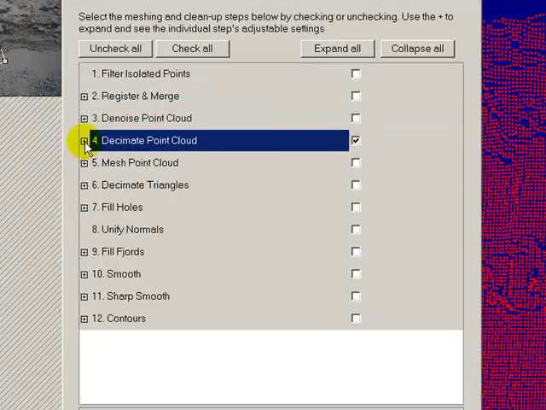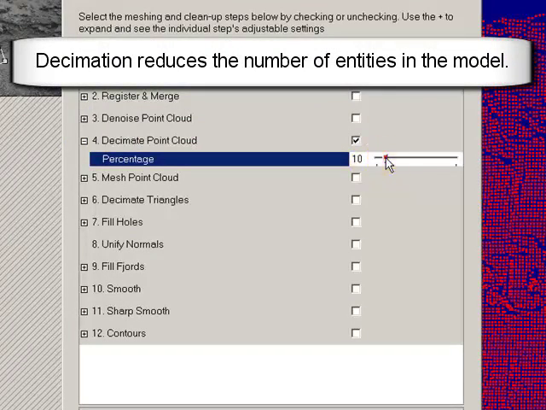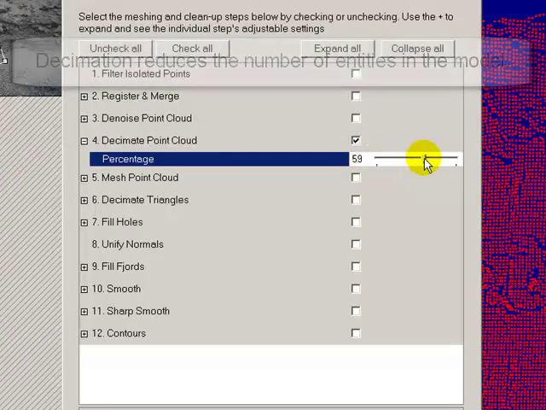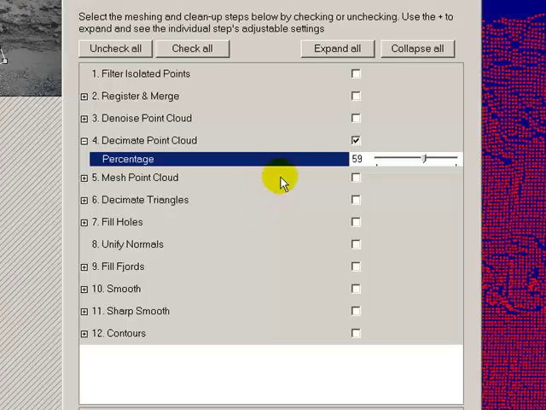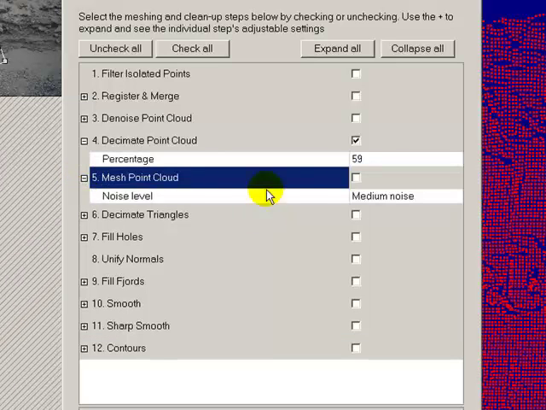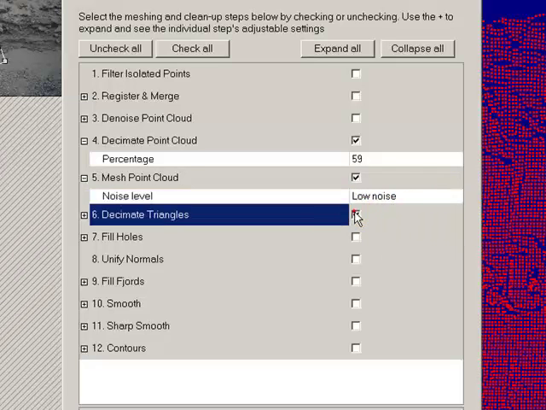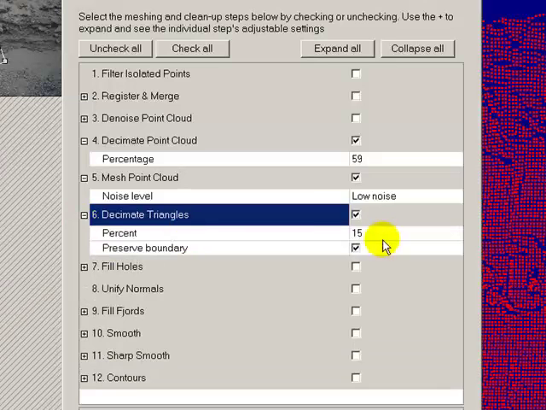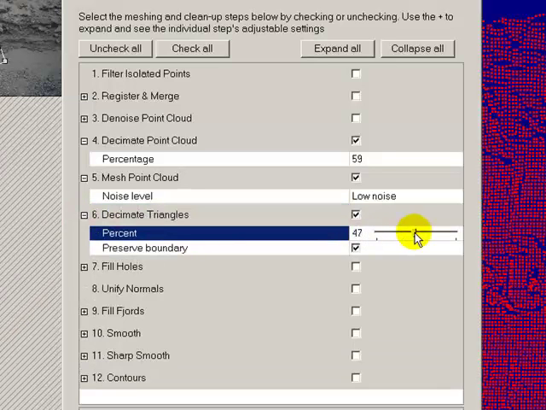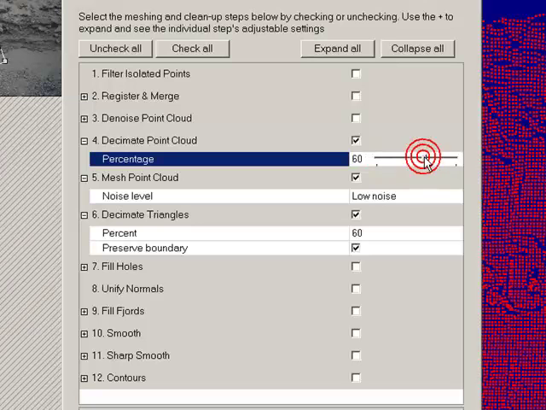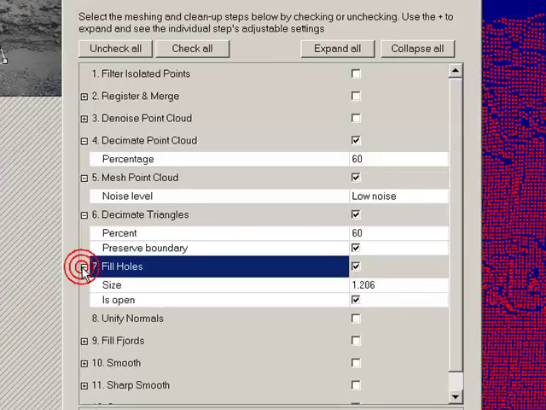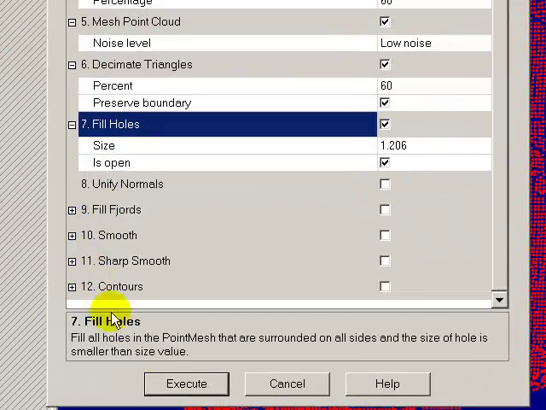We can decimate. And I'm going to go ahead and crank that up to like 60%, because there's a lot of points on there, and I'm worried it's not going to come out too good in SketchUp. And we'll mesh the point cloud, and I'm going to say this one has low noise. And then we'll decimate the triangles. These decimation processes reduce the number of objects in the model. Set that to 60. And we'll go ahead and fill the holes. And leave it at that.